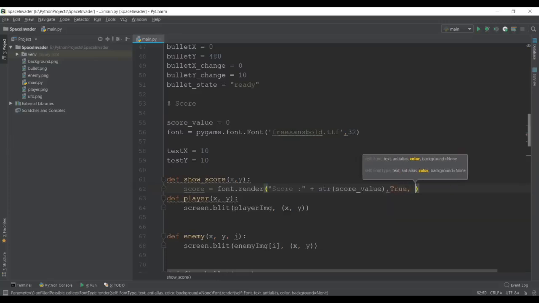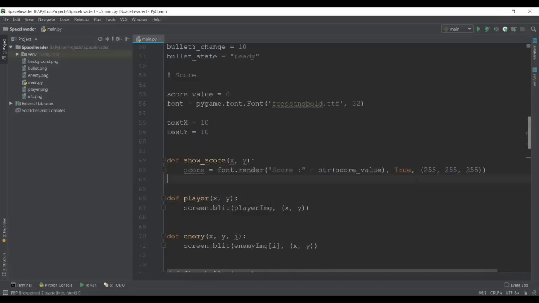And then the third value it requires is what color of font you want. You can show whatever color you want. Obviously we have to use the RGB values which we have discussed before, but I'm just going to use the white color, that is 255 red, 255 green, and 255 blue. So this is looking pretty good. Let me just format this properly, and then we are going to show it on the screen.